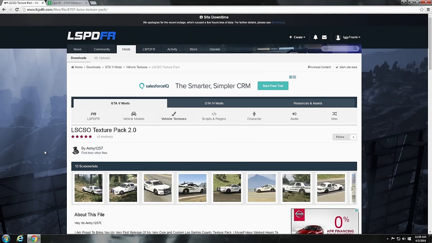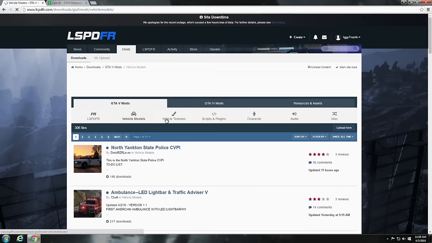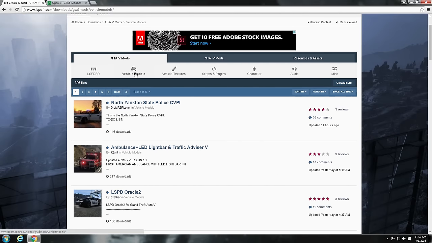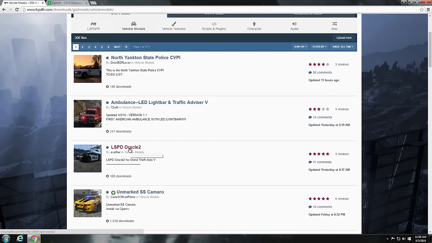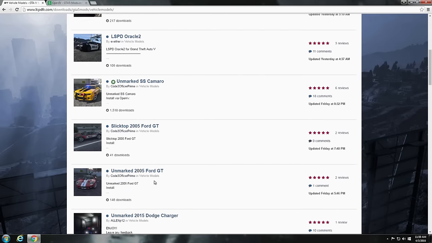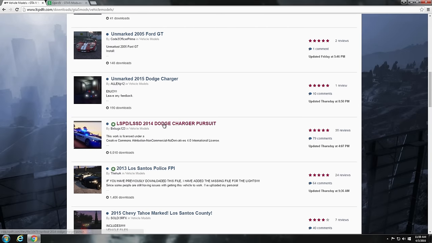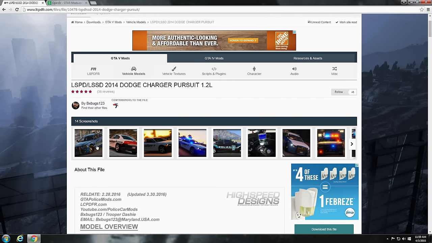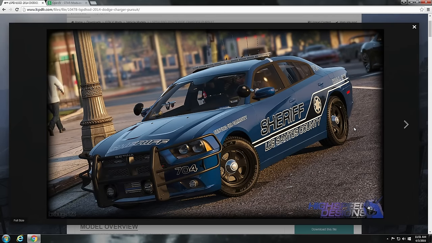So that way you can download the cars and then apply the textures to them, and you know that they will work. One thing to note is that you don't need to replace textures, right? You can always just go to vehicle models. If you like the way the car looks, you don't need to update the textures. So if this car here, you want to download it, and you like the texture, you don't need to replace it. It'll come with this texture. So just one thing to keep in mind.